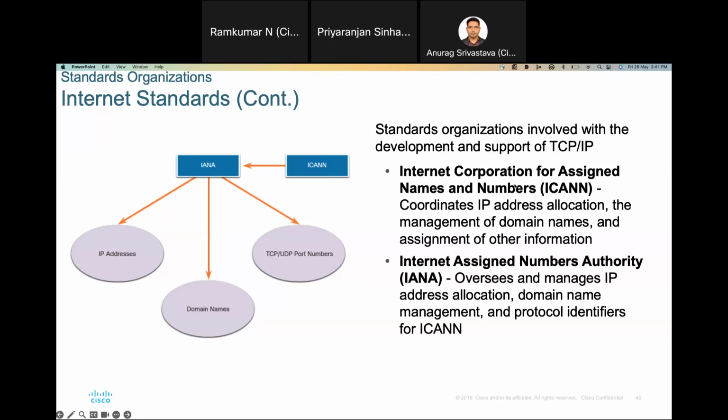As I said, the Internet Corporation for Assigned Names and Numbers coordinates IP address allocation. It helps in allocating IP addresses, managing domain names, and assigning other information. These are some of the electronic communication standards like IEEE, EIA, TIA, and ITU-T.